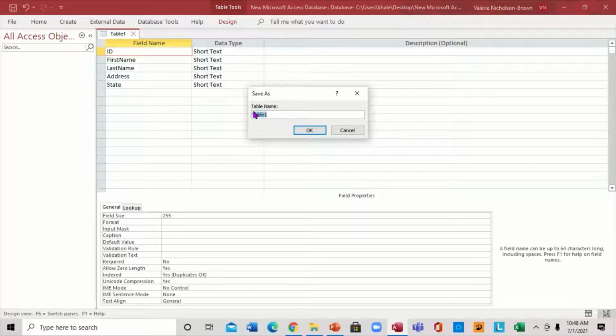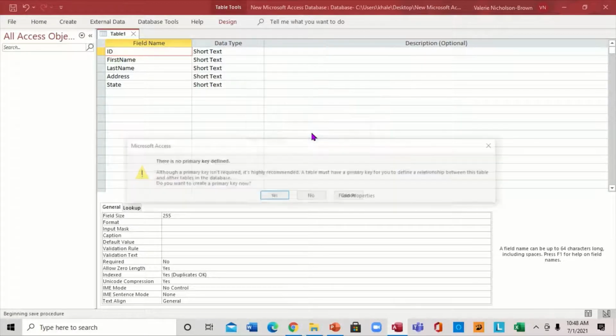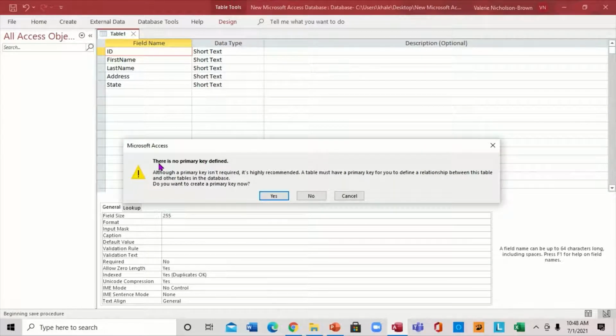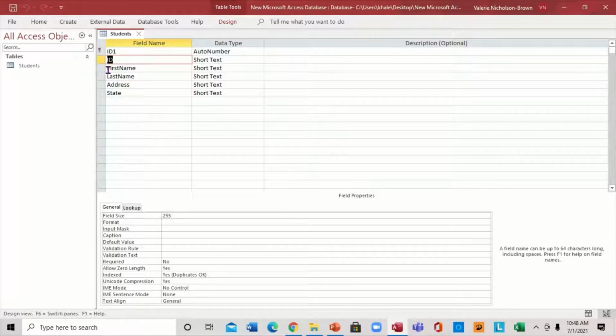Notice right over here, it tells us to put in the table name, right? So I'm going to put student, and then I'm going to click OK. You notice primary key did not go inside here, right? Although a primary key does not require it, I recommend it. Why? Because in case you're going to put another table, so I press yes, and also press yes, it actually put in a primary key for me, as long as I have the auto number.